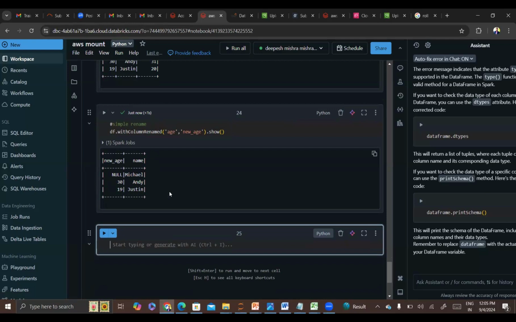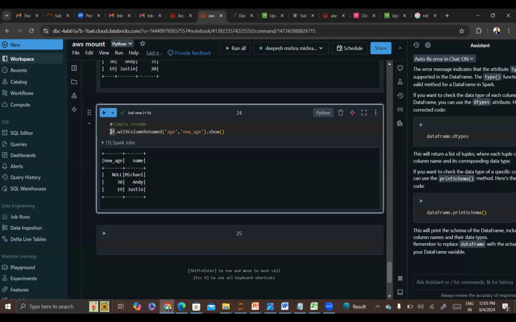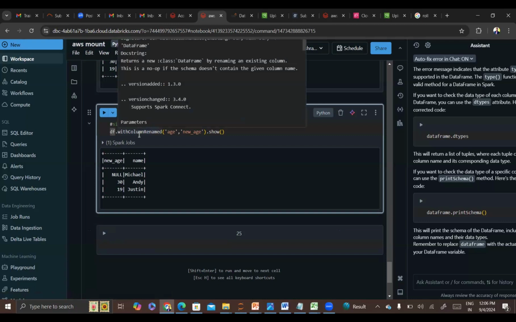Yeah, and a question here: this original data frame is not getting changed, right? We are just printing, we have not made any changes there. If we want to update the data frame, then I need to update it like this: df equal to df.withColumn. So it's getting updated. Okay, we are just printing it here.